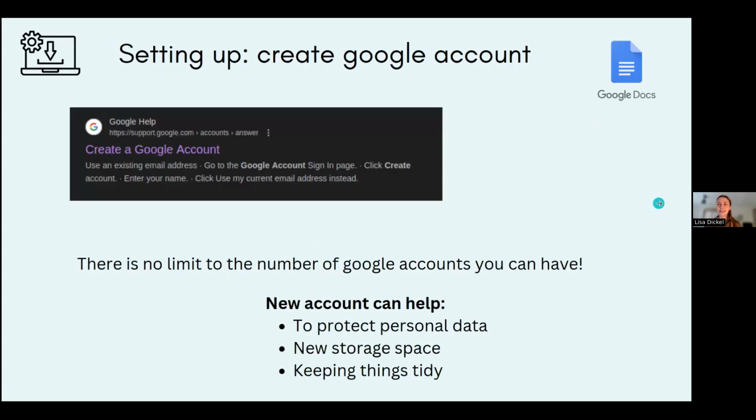And I will start at the beginning with how we set up a Google account. We can just simply Google, create a Google account, and you will get to exactly this window here where you can follow the steps. And there is no limit to the number of Google accounts you can have.